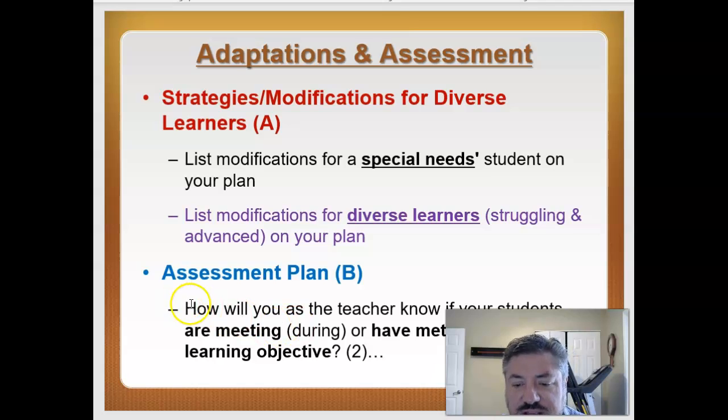So remember, that is how you as a teacher know if your students are meeting or have met the learning objective. Remember, during the lesson, we want to use formative techniques, observations used a lot in PE, but we can use some other things. And at the end of the lesson, for summative assessment, we want to see if the students have met the learning objective before we move on to the next one. So it's critical to plan both of these assessments when you're doing your lesson plan.